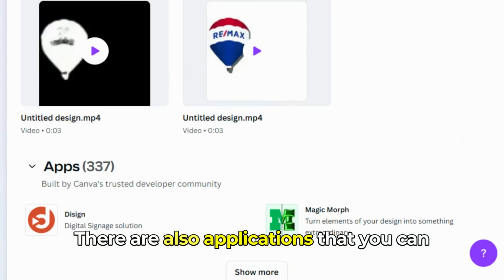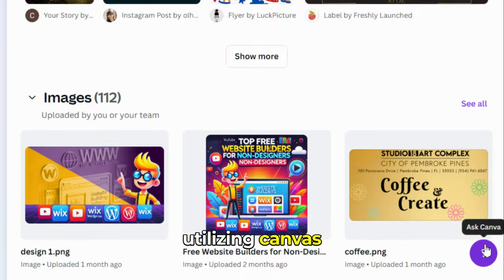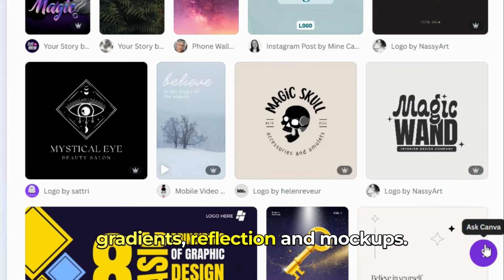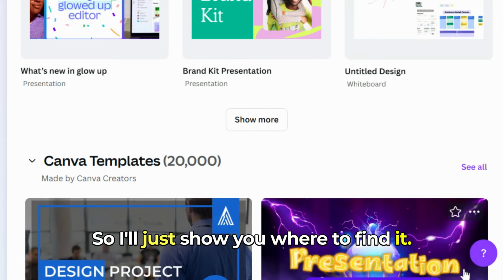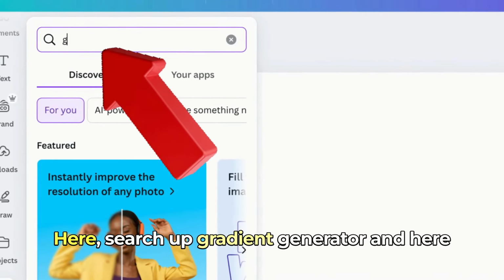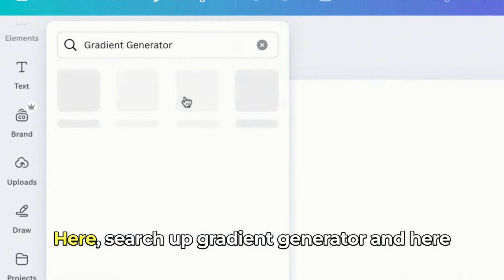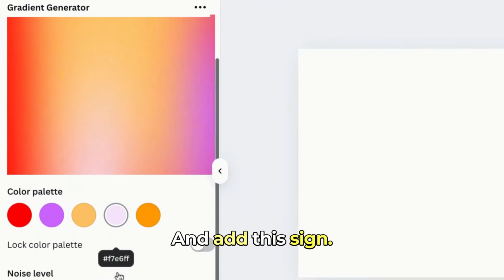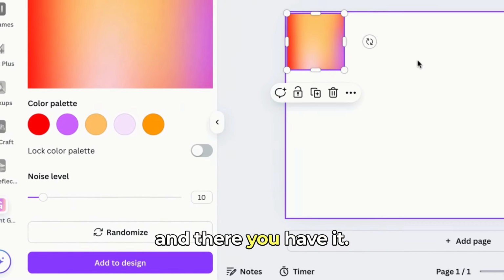There are also applications that you can use for advanced design techniques, utilizing Canva's tools for complex designs such as creating gradients, reflections, and mockups. So, I'll just show you where to find it. Here, you search up gradient generator. And here, you have the gradient generator right here. And add design, you can add this one right here. And there you have it.